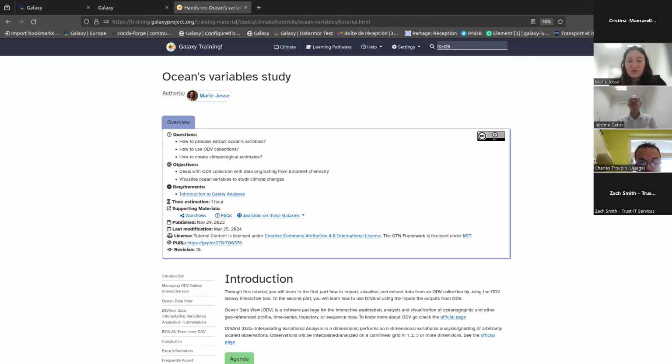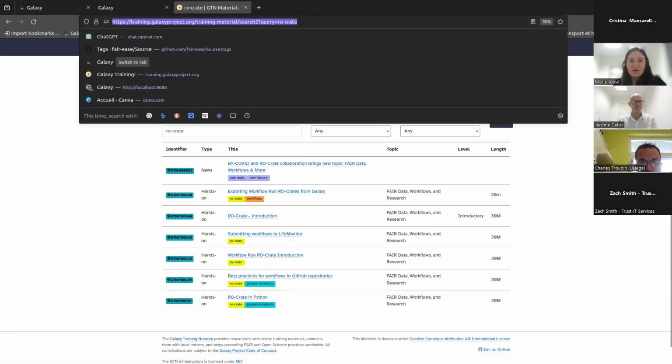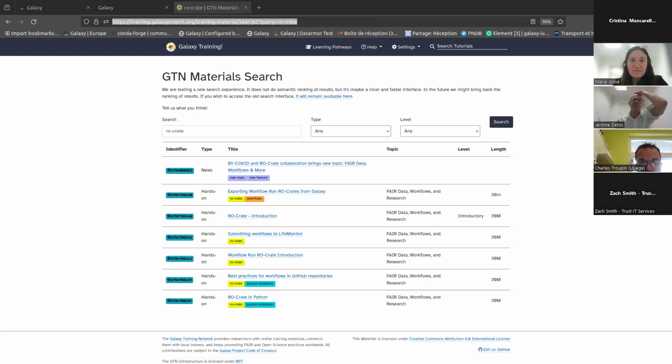the Galaxy Training Network, for RO-Crate. And yeah, you can see here that you have a lot of different tutorials on how to use RO-Crate and Galaxy. So I think that pretty much everything can be explained here. So I invite you to directly go there. I don't know if I can put any link in the chat. I don't see the chat. Okay, here. So I invite you to go there and check out how you can do it.